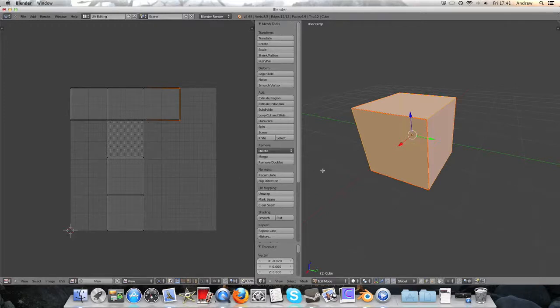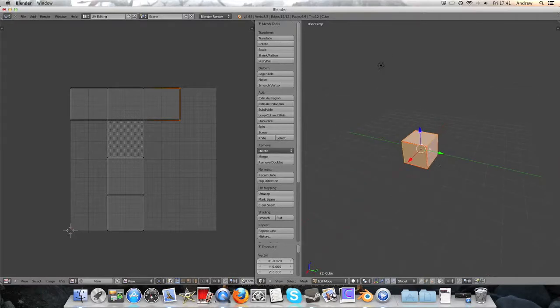And when people actually do unwrap entire scenes, what they would do is, say if we had loads of cubes and we want them all to be different, so I'm going to press Shift D and get loads of cubes.